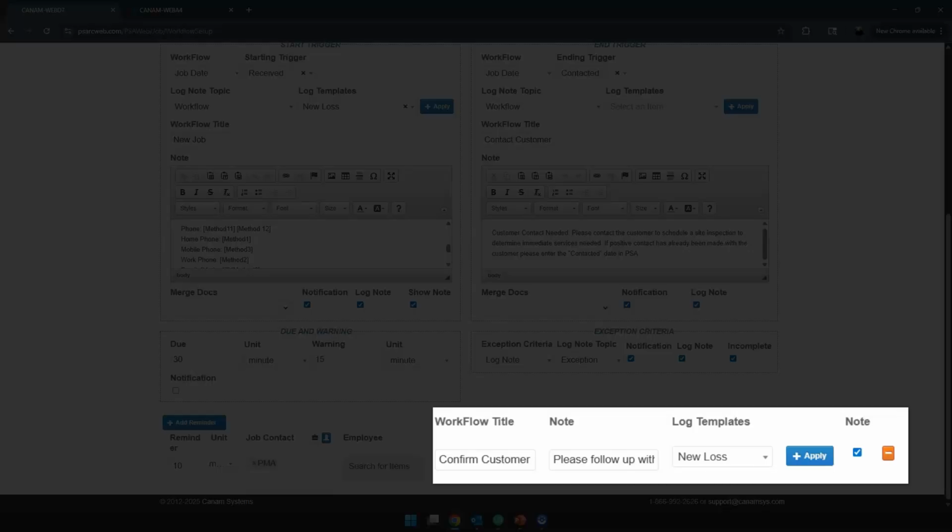Like we were able to in the starting trigger and the end trigger, we can add a log note template. Again, this is optional, not a requirement. If you do want to apply a template, simply grab the template from the drop-down list and use the apply button to apply the template. If you do not want a template, just leave it alone. The system does default with that first topic in the list, but this doesn't necessarily mean that it's been applied to the note. We'll be able to type in our note.